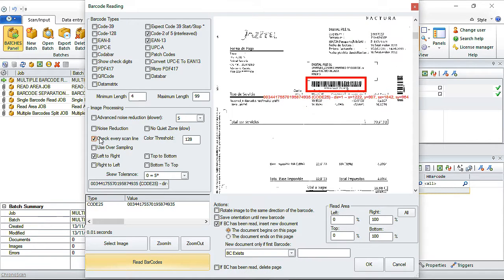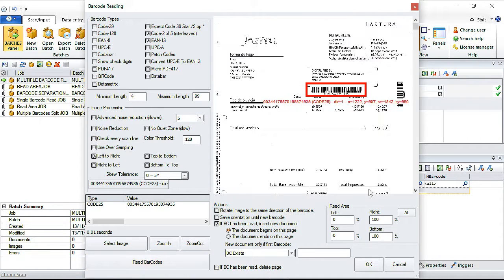Here we have to make sure we don't need to check every scan line. That will make the scan faster. If you need it, just select it. Please don't forget, we can crop a little bit of the bottom. Let's make it 50 and make sure it doesn't bother. There we go. And we could even crop the left and right and top, but don't do that. It's better if you just be conservative about the read area.